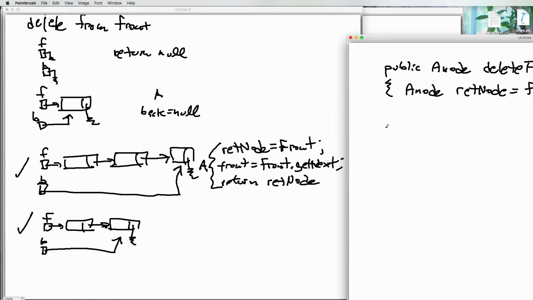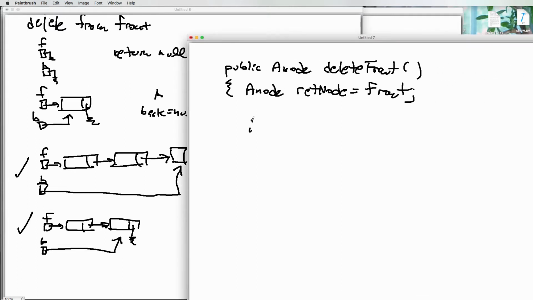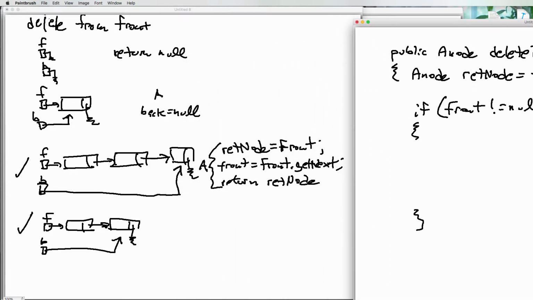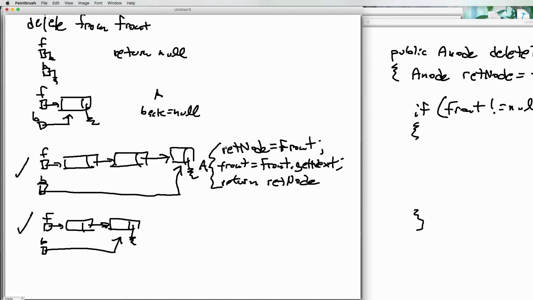Let's think about that a little bit. So if I come over here and I say if front doesn't equal null, I've got a bunch of stuff to do here. Well, let's go back and look at this stuff. Over here, I've already let the ret node be front, so I don't need this line over here anymore. It seems that I need to do this. I need to say front is equal to front.getNext.